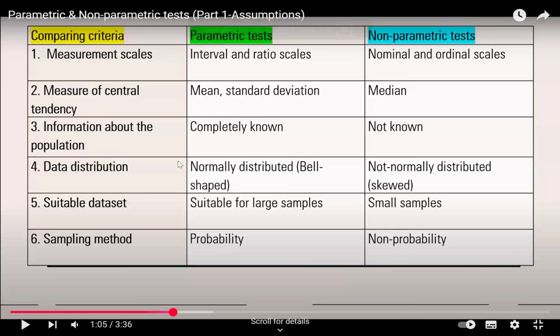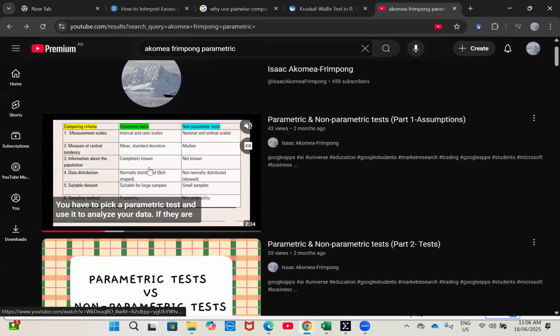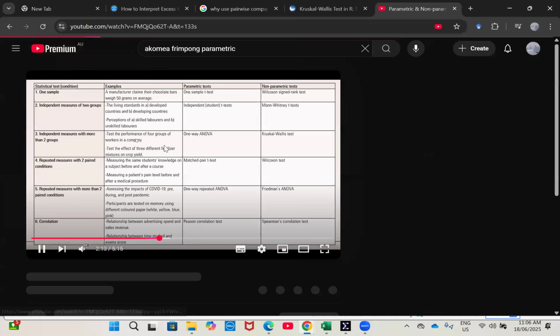So anytime your data set is not normally distributed, it is good for you to conduct a non-parametric test. It's not normally distributed and also follow all the other parametric assumptions. And then when your data set is normally distributed, it's good for you to conduct a parametric test. I also have another video where I've also explained the kind of tests that you have to conduct.